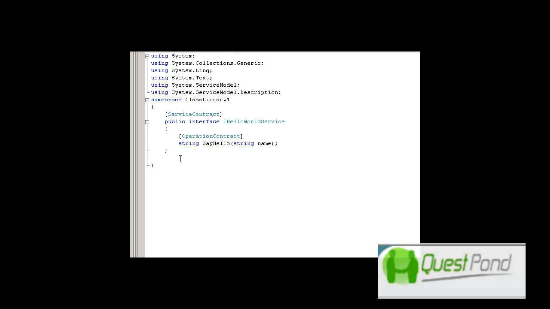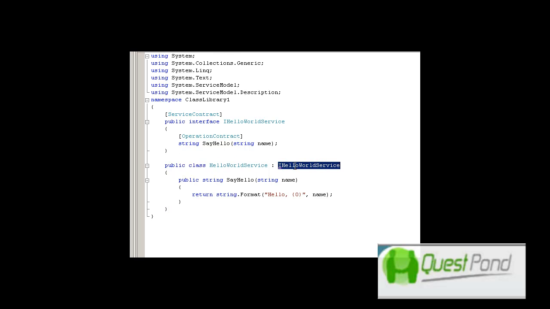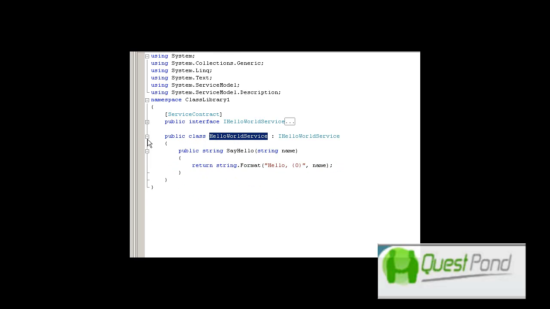Now the next step is to define the implementation for this IHelloWorldService interface. For the service contract, we need to define the implementation. So let's create a simple HelloWorldService class and implement the IHelloWorldService. In SayHello, whatever input we are taking, we'll just say hello and whatever the input is. So we have defined a simple implementation for the HelloWorldService. We have the service contract and the operation contract, and we have our implementation HelloWorldService class.